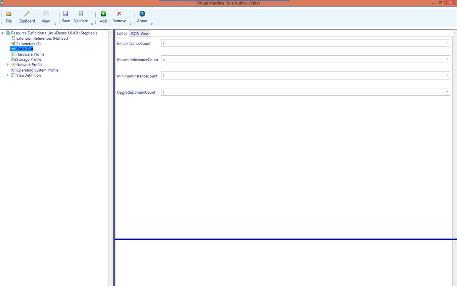In the Scale Out tab, you can see that for initial, maximum, and minimum instance count, the tool's gone ahead and hard-coded some suggested values of 1, 5, and 1 respectively, and also provided a value of 1 for the upgrade domain count. Because these values are specified explicitly, the end user is not going to have the opportunity to choose any of these. These are just going to be hard-coded into the definition package.